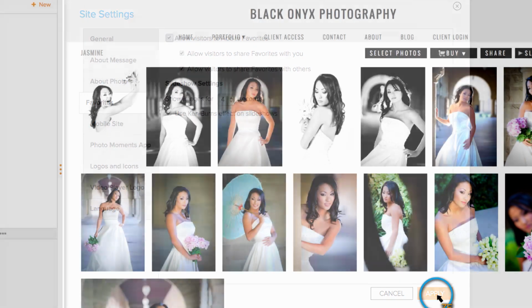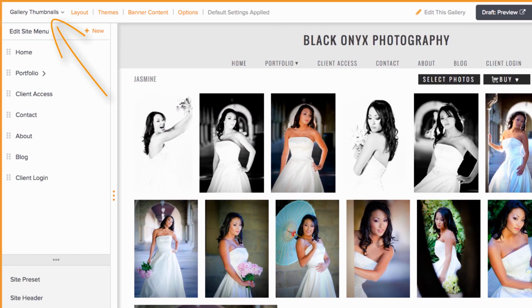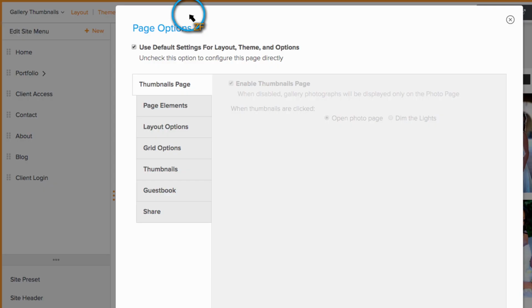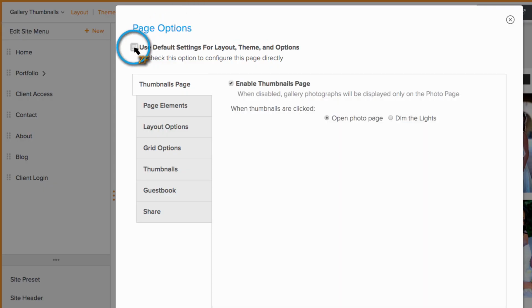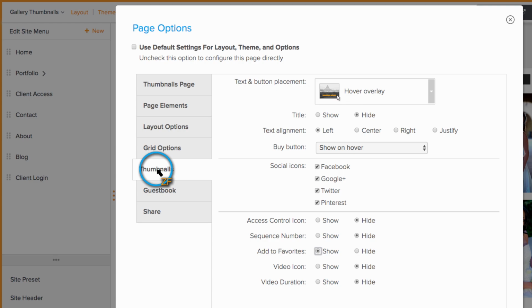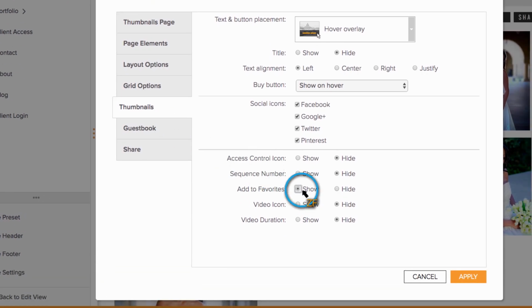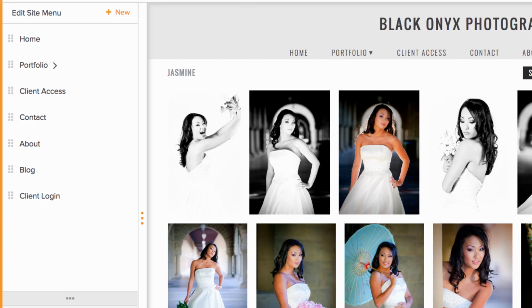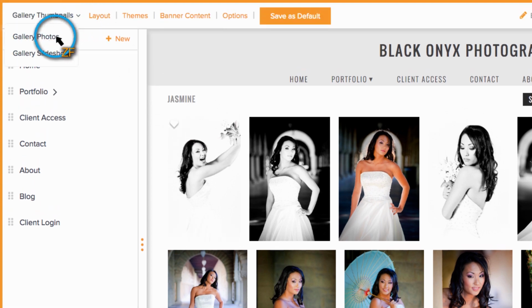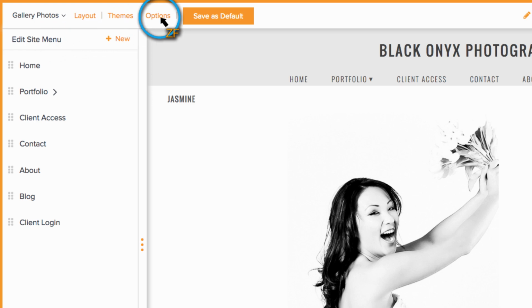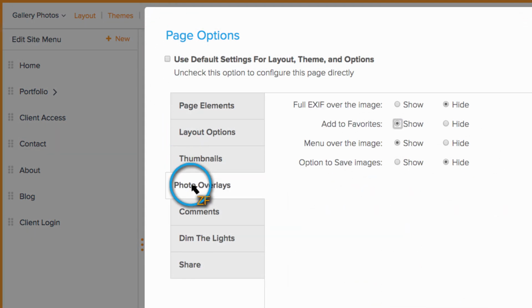and then Apply. Now on the Gallery Thumbnails page, go to Options, uncheck the Use Default Settings, then go to the Thumbnails tab and make sure that the Add to Favorites is set to Show, then click Apply. This will allow your visitors to save favorites on a Thumbnails page by hovering over the image and clicking on the heart icon.